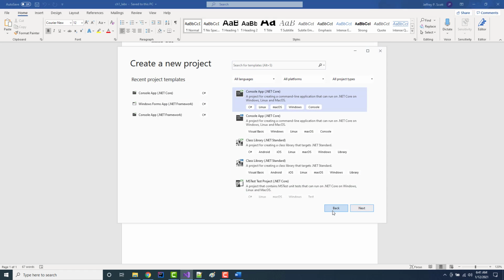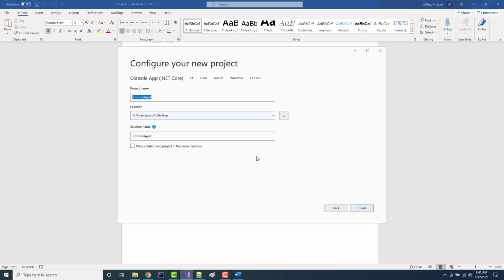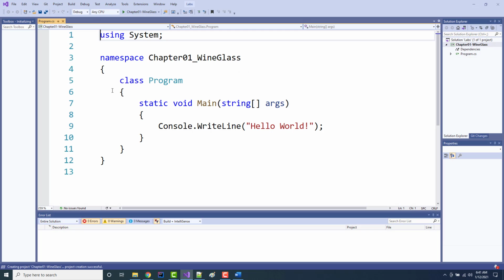This will be a console app, okay? And I'll go next. The name of the console app will be Wine Glass, but I want it to go in here, and I'm just going to call this solution name Labs. All right, and in fact, I'm going to change this to Chapter 01 - Wine Glass to show exactly where it is, and it's in the labs. So I click Create here. And it's going to create myself a brand new Visual Studio project, and this will be a console project.